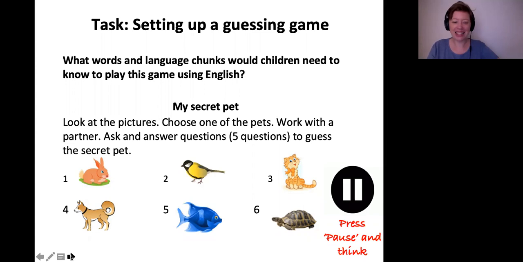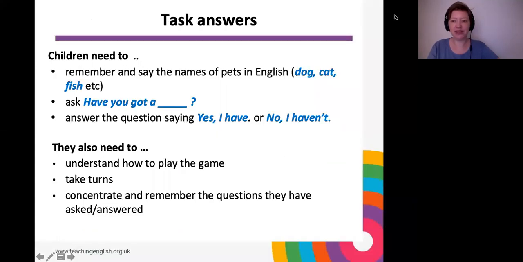Okay, let's look together. So the children need to remember and say the names of pets in English. They need to remember dog, cat, fish, bird. They also need to ask this question, have you got a? And they also need to know how to answer the question. Yes, I have. No, I haven't.